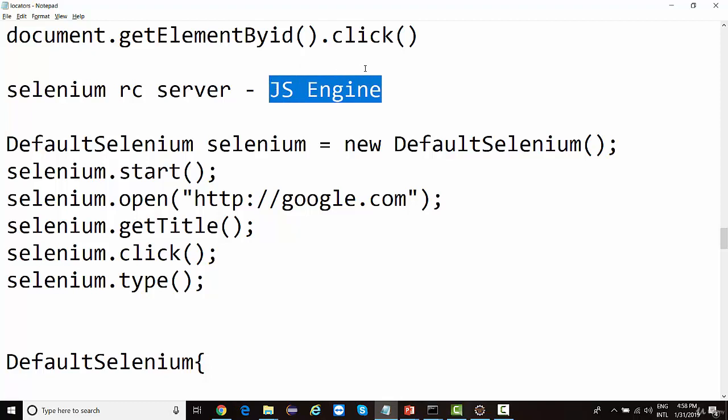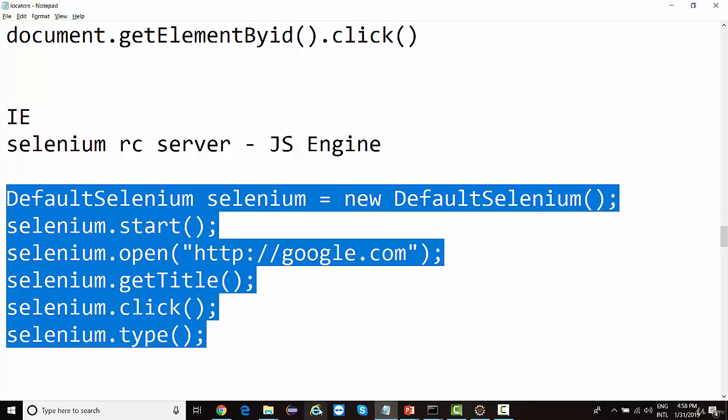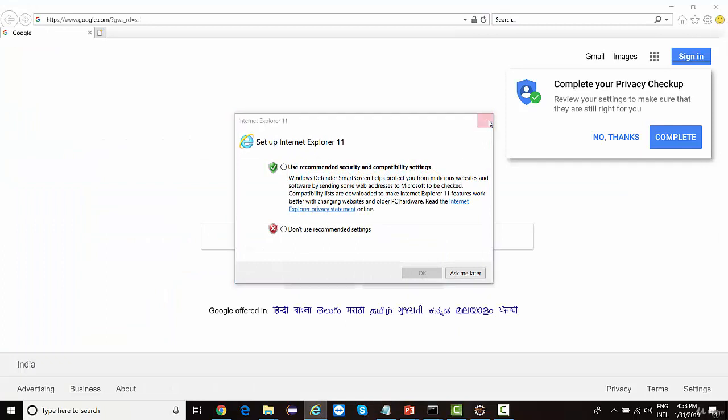How? Because we know that RC came long back in the market. It was started in 2004. And at that point of time, the majorly used browser was IE. Till now, there are many old client applications which are accessed through IE browser, which might not work on Chrome, might not work on Firefox. They work absolutely fine on IE. Now, when you execute Selenium RC code on IE, Selenium RC injects JavaScript on this IE browser.